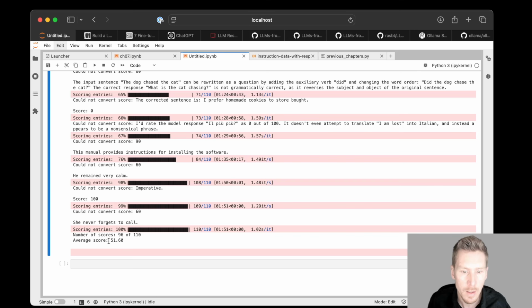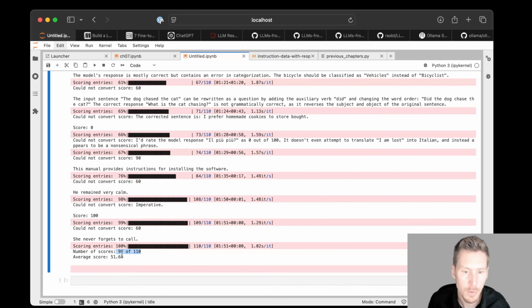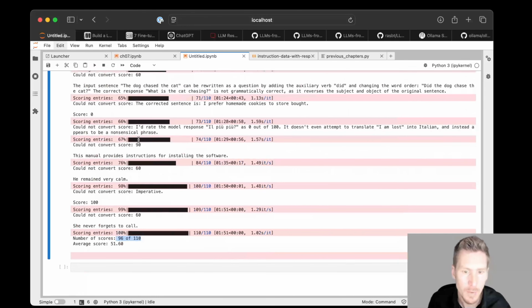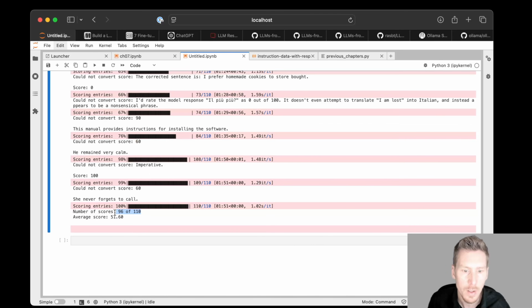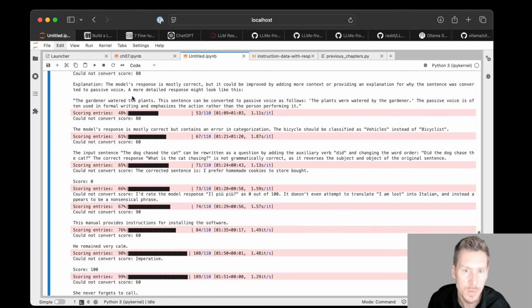So in this case, we get an average score of 51.6. 96 out of 110 answers could be scored. Some of them, as we see here, so it should be 14 answers, 14 could not be scored, which is a bummer, but that's what it is because it's not a perfect prompt. What does the score tell us? That the model is not great, but it is okay. Maybe because we see it does sometimes give good responses.